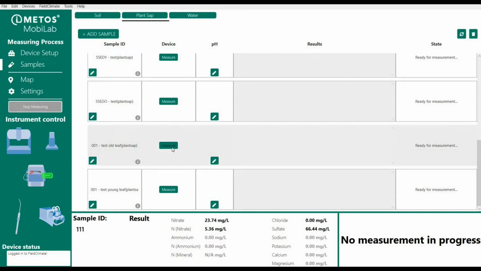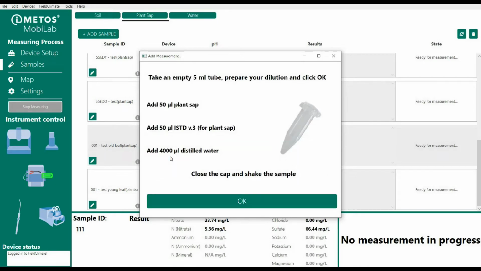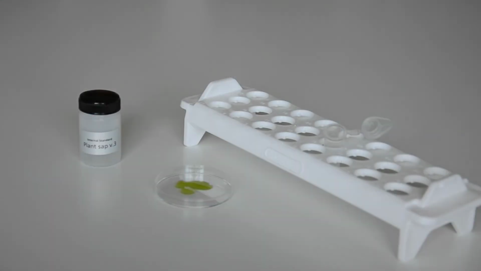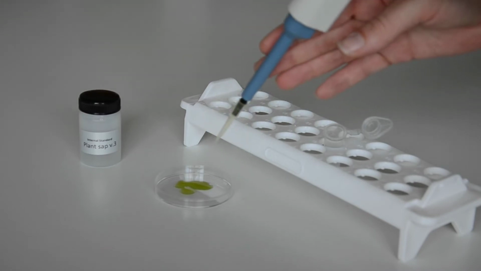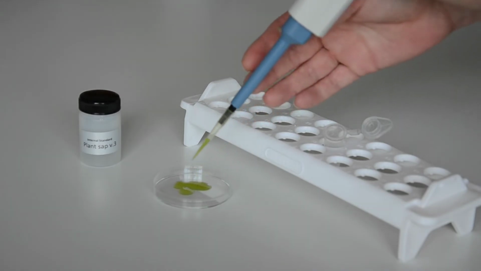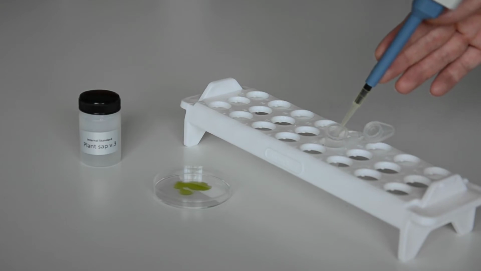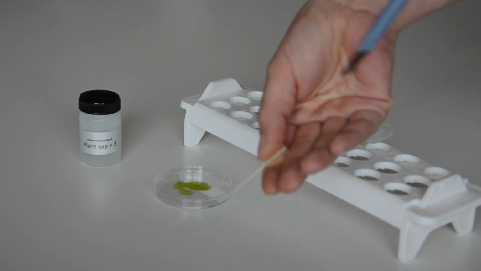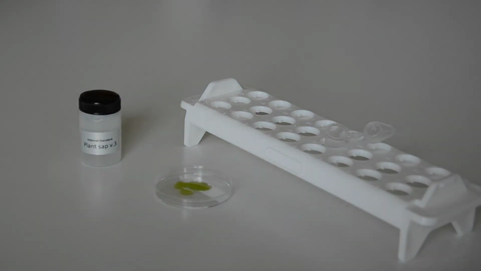Click on Measure, MobiLab Device, and find here the dilution corresponding to your version. This, for example, would be version 3, so add 50 microliter of plant sap, 50 microliter of internal standard version 3, and 4000 microliter of distilled water. For this dilution, a 5 ml vial is needed. Make the dilution as precise as possible, otherwise this may lead to deviations in your results.